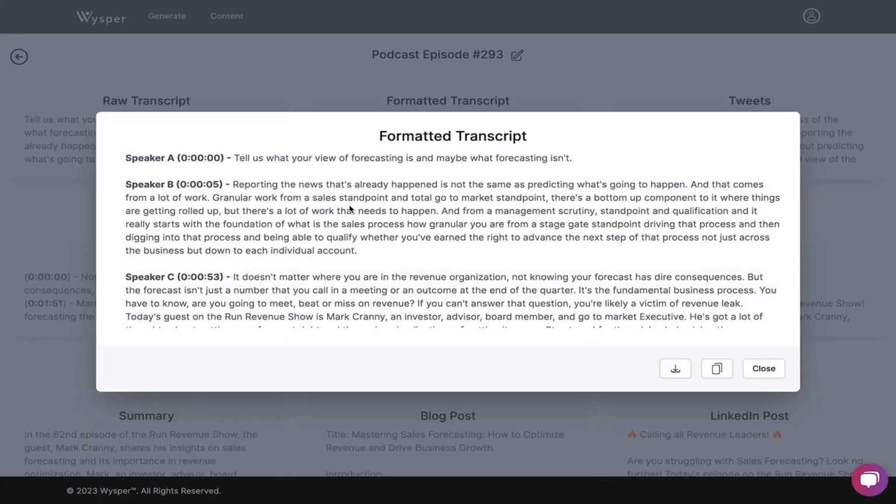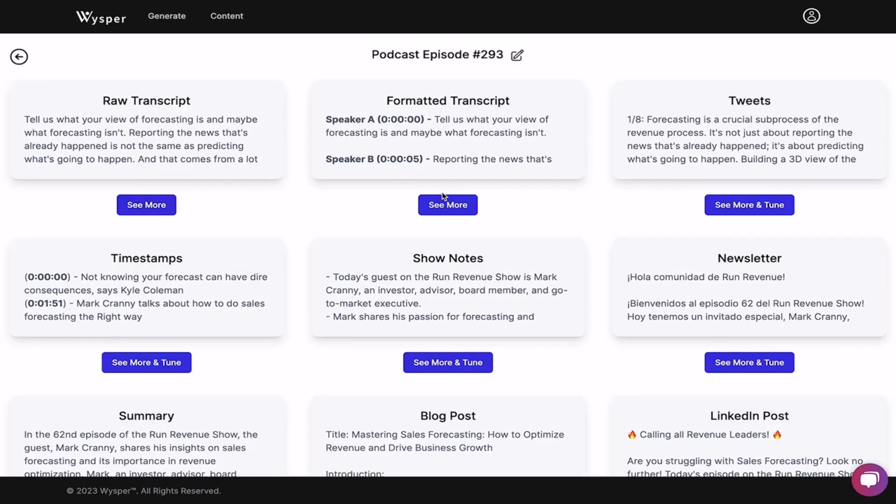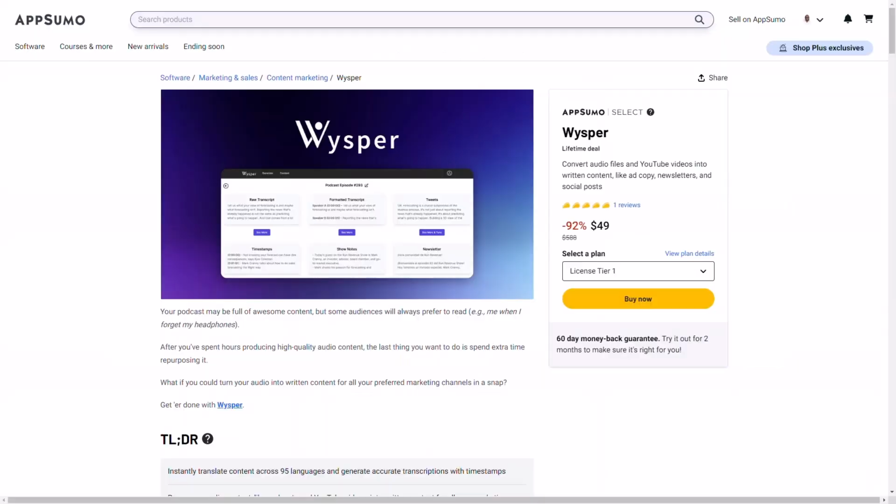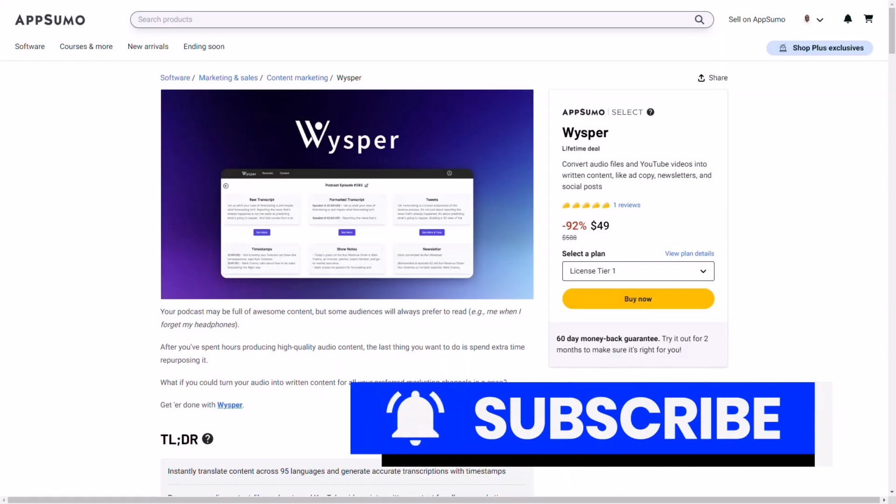Want to know the best part of Wysper? You can even generate tweets, newsletter copy, blog posts, LinkedIn content using your audio files. So instead of starting from scratch, you'll have multiple options ready to use in a few minutes.